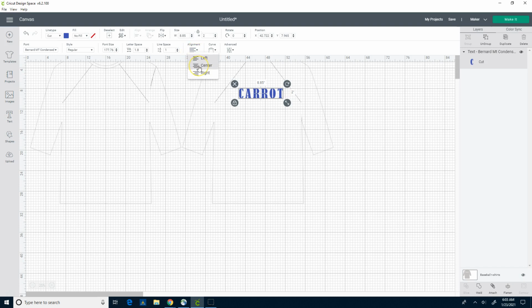Alignment, is it centered, justified, left justified, right justified, and then if you want to put curve, you select curve and you use this little slide bar here to change the curvature of your text and your font. So we will set that back to 0, and that's going to not put any curvature.